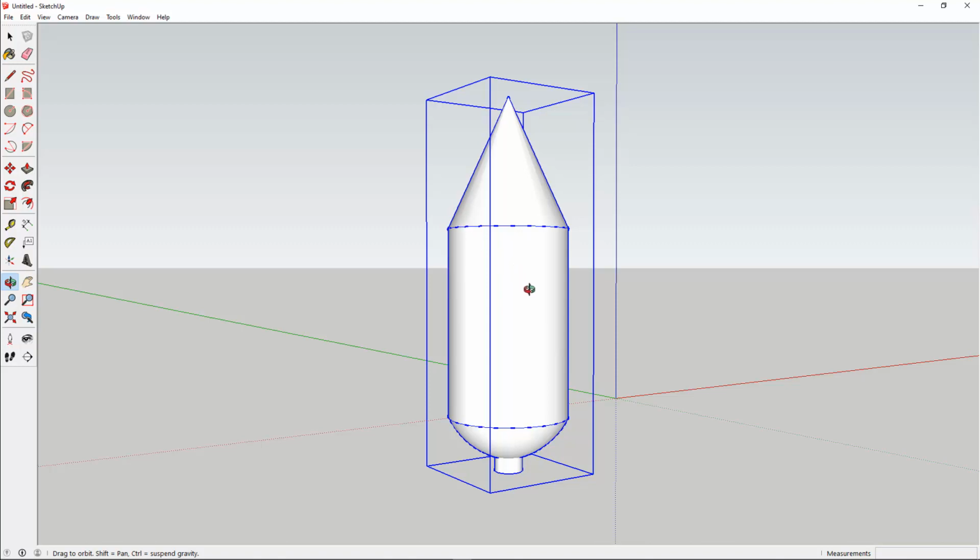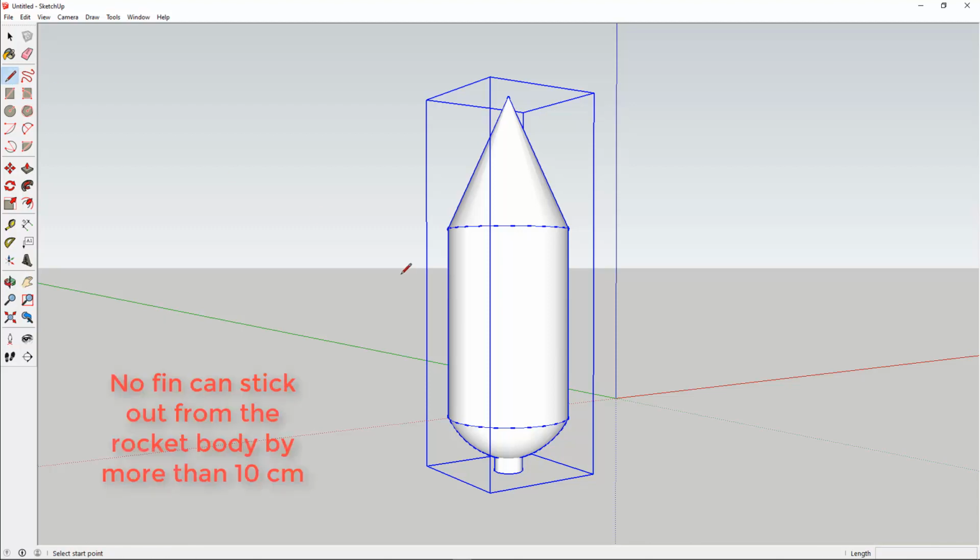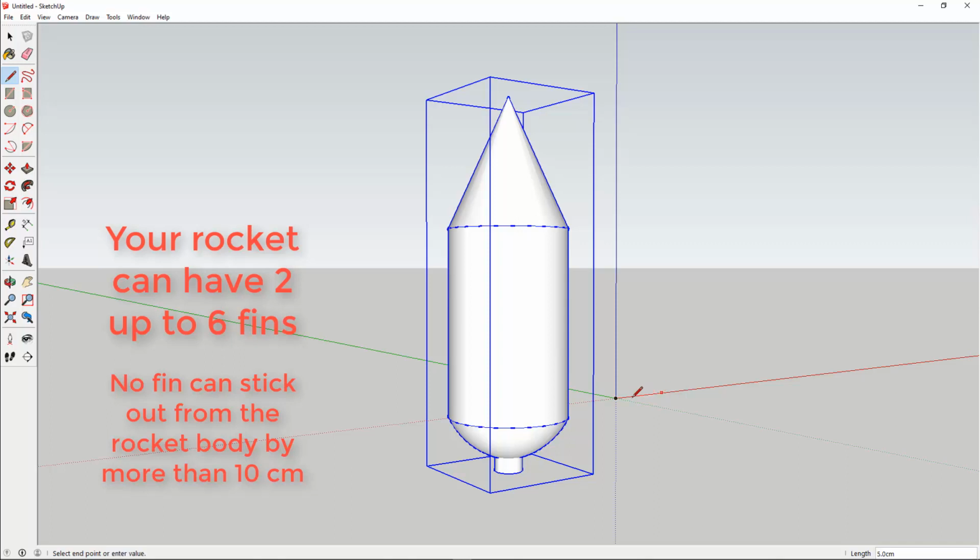So you need to see the axis. And you just turn on your pencil tool or line tool. Now, the fin cannot be wider than 10 centimeters, and it can't be taller than 20, which is the length of the straight part of the bottle. You can make as many fins as you want, as long as they're between 2 and 6 fins. No more than 6, no less than 2. You can't have a 1-fin rocket.